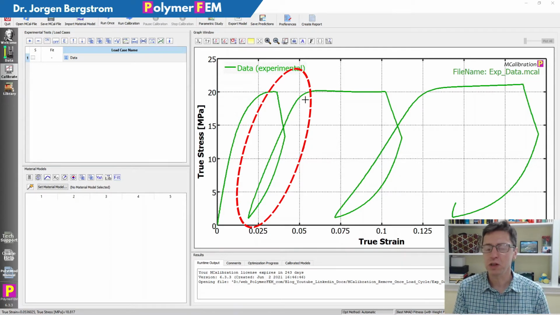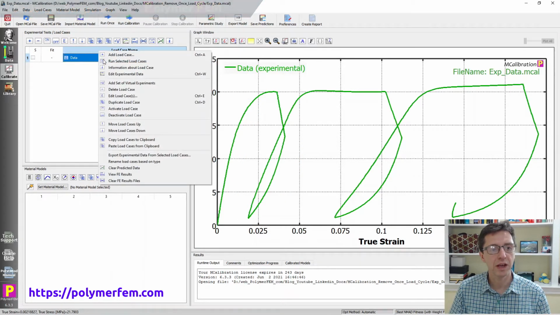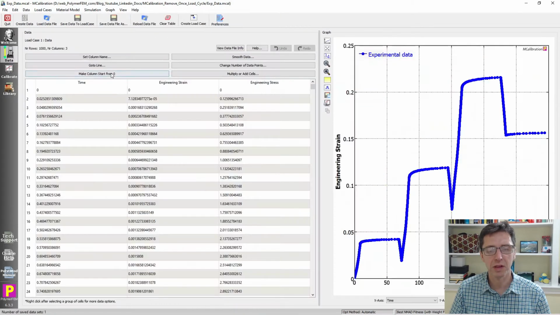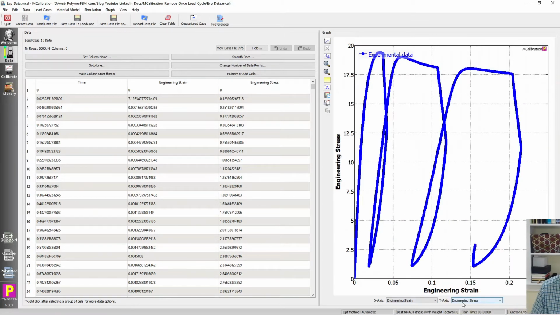But I also want to make sure that the time column and the strain rates are relatively okay after this is done. So I'm going to show you how you can do this using MCalibration. I will just select this load case, right click and click on Edit Experimental Data. That brings the data over to the Data tab, as we see here. I'm going to then go to plotting strain versus stress in this graph here.